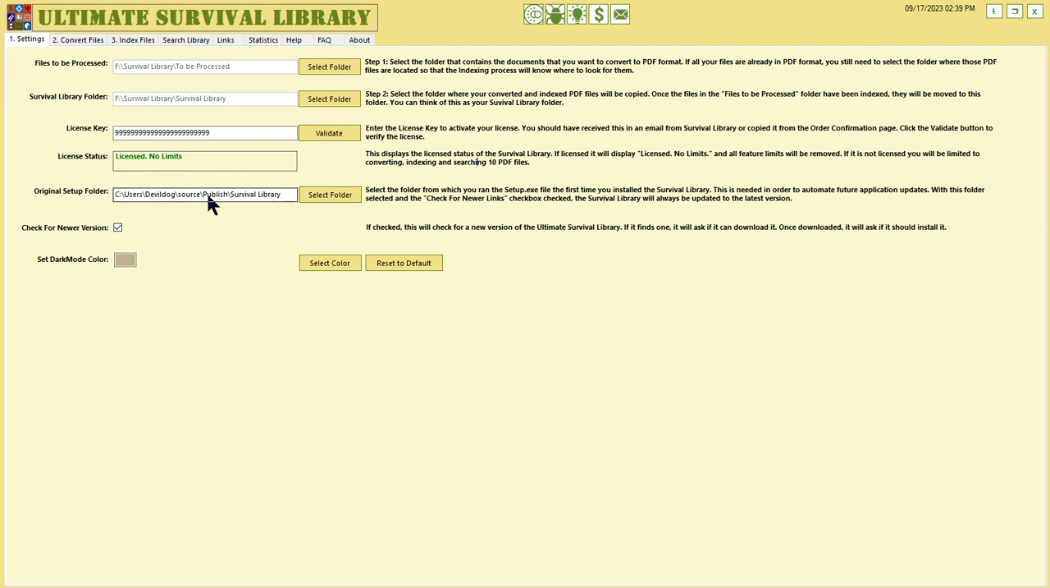The next folder is the setup folder. When you first downloaded the application and you ran it, whatever folder you ran it from, you need to put that path in here by using the select button here. And that setting, in conjunction with the check for newer version setting, will automatically update the application as I release new versions and new features and new links. All of those will be automatically updated if you have these settings set.